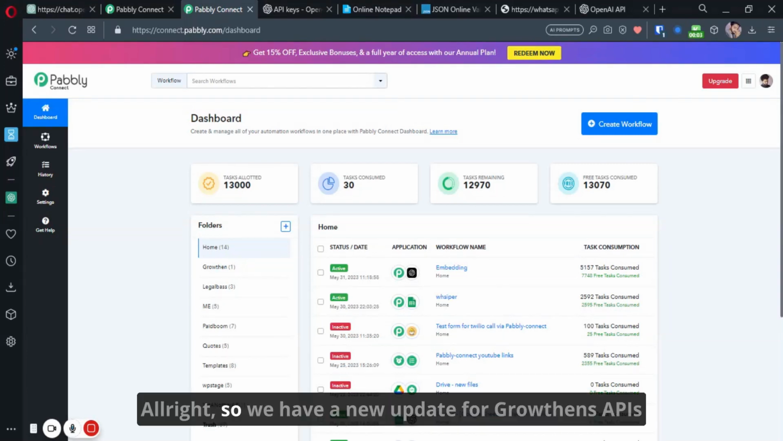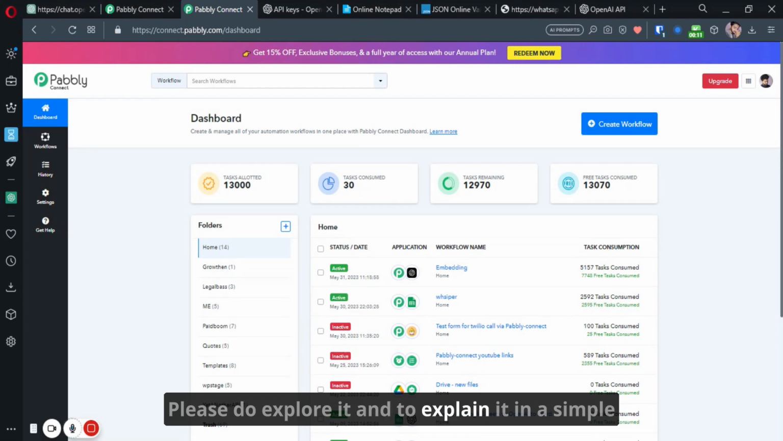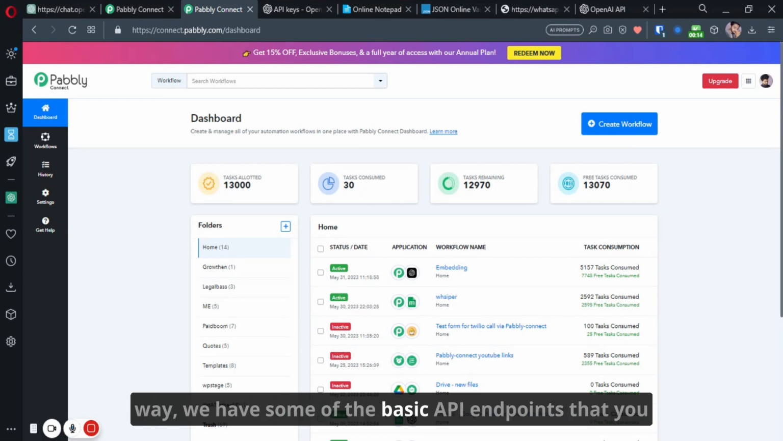All right, so we have a new update for Growthens APIs. If you don't know what Growthens API is, I will leave the link in the description. Please do explore it.